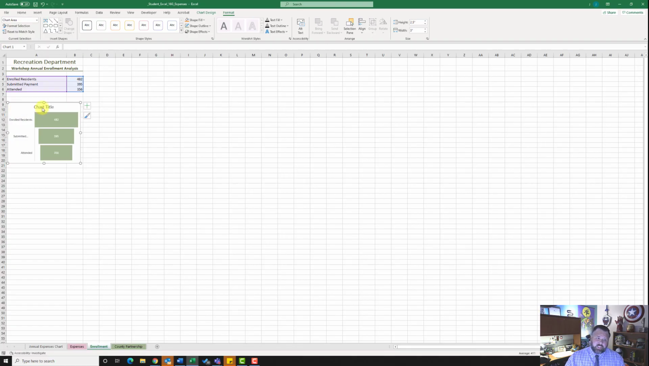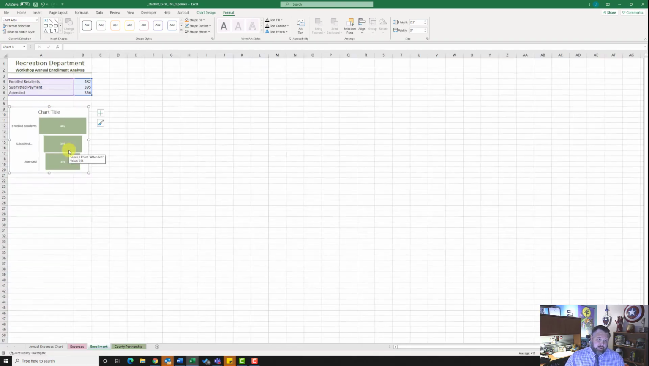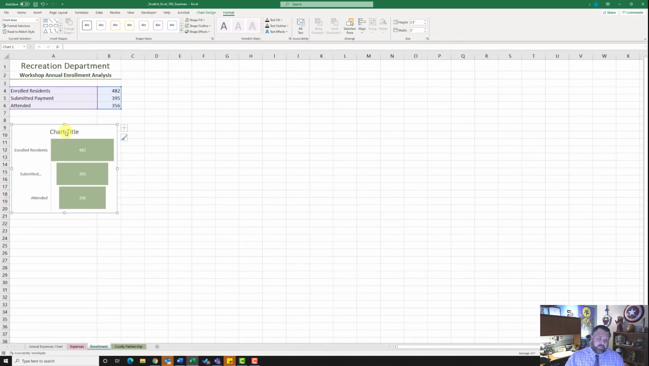It wants me to change the chart title. So I'm going to go ahead and zoom in here a little bit, make this a little bit easier to see. I'm going to click on chart title. I'm going to click on it again to put my cursor in there. I'm going to use the backspace key. And I'm going to type in enrollment analysis.